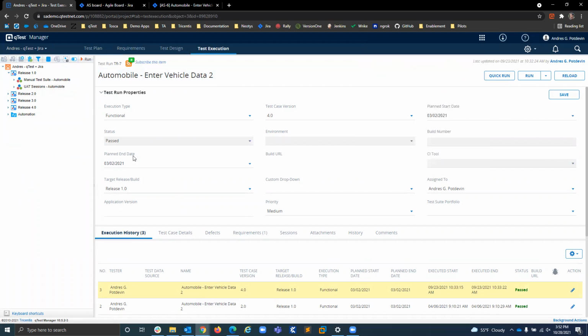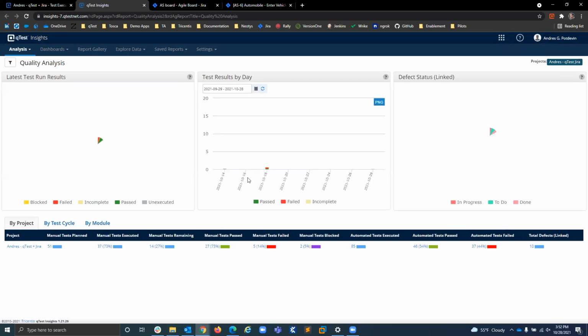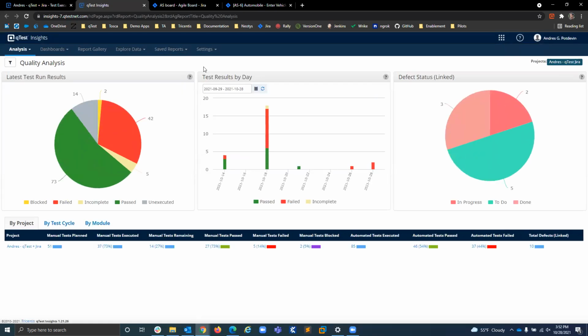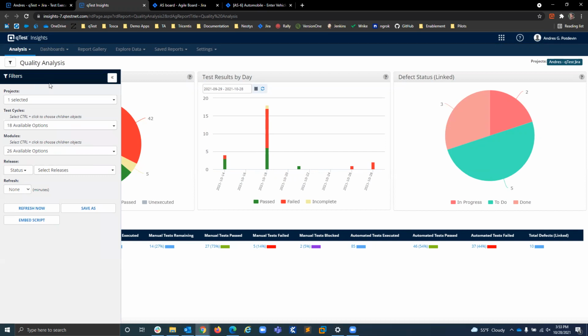So now that we have all this test data inside of qTest, we can go into Insights. Insights is our main reporting module. Out of the box, qTest already comes with reports ready for you to use. Filtering through the data inside of qTest is pretty easy, especially if we set up or structure it in a way that is meaningful for our reports.